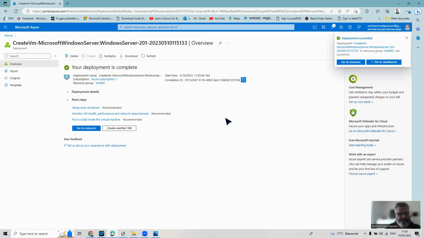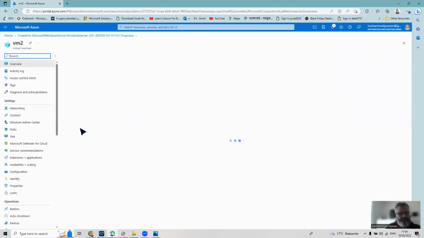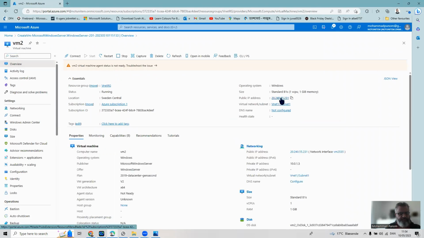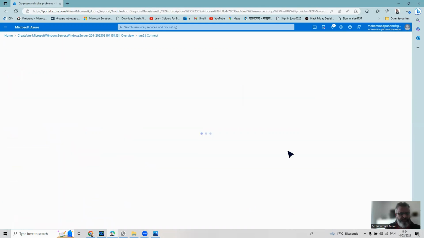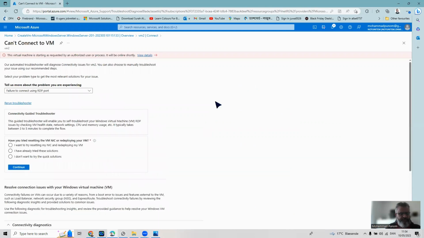It's done. And if I go to the resources of VM2, I can see the private IP, public IP, and the same error message here. I might do refresh. If it's not gone, then I'll do the connection test again. Connect, and then this one, run RDP connectivity test.